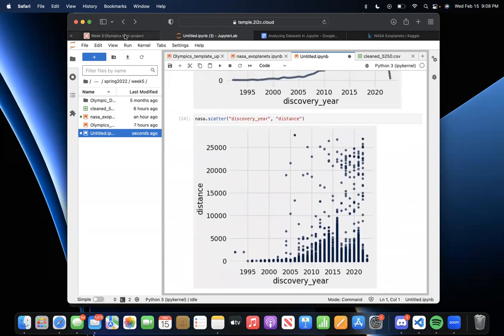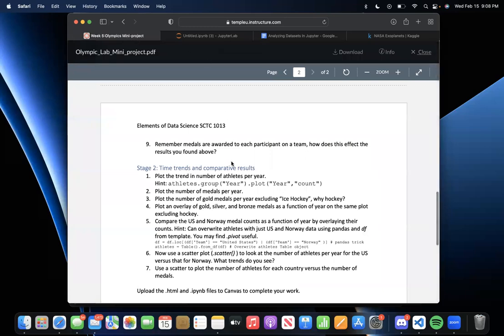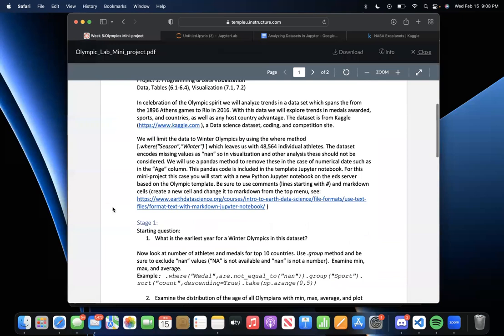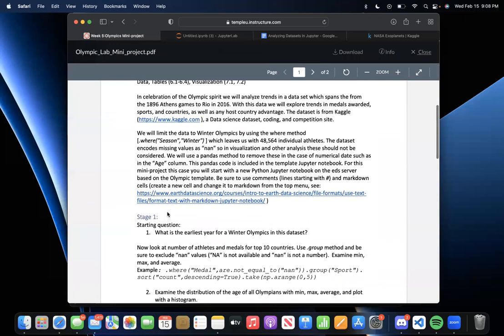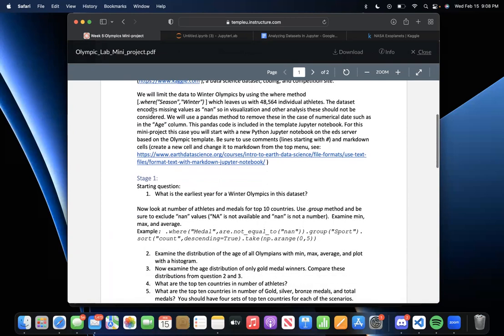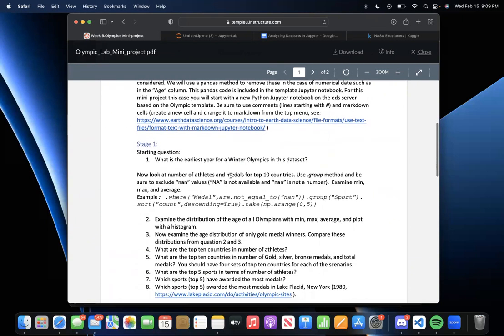So now we can go to the week 5 Olympics mini project. And these examples are very similar to stage 1. So we got our data set from Kaggle again. This is a Winter Olympics data set talking about different medals, sports, athletes. So let's talk a little bit about the questions and what methods you want to use for these questions.